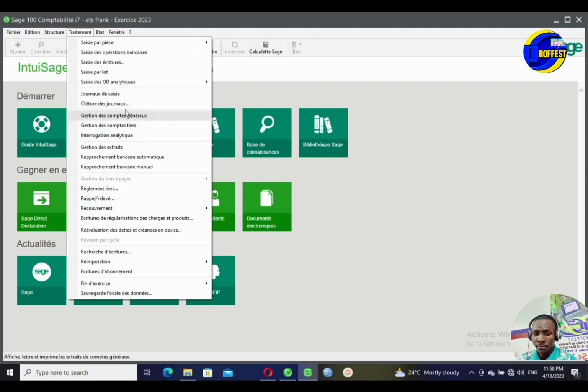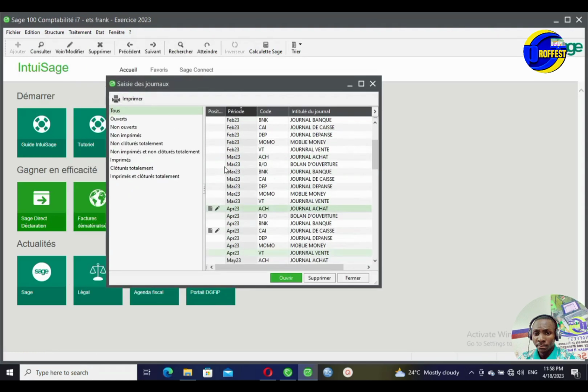When I go to Traitement, Journaux de saisie, can you see? In the month of April, 2 transactions were recorded: one in Journal d'Achat, which is the purchase journal, and another one in Journal de Caisse, which is the cash journal.